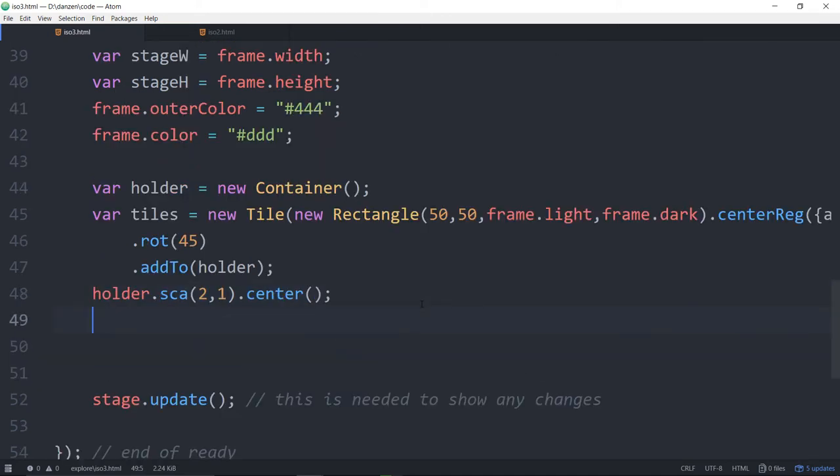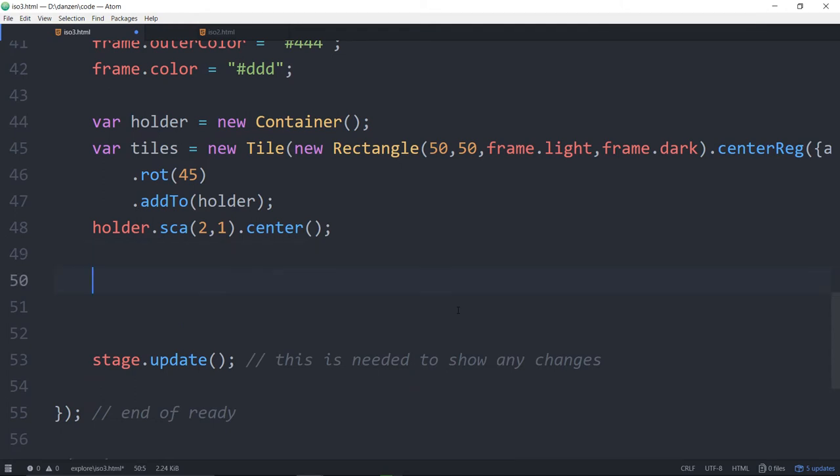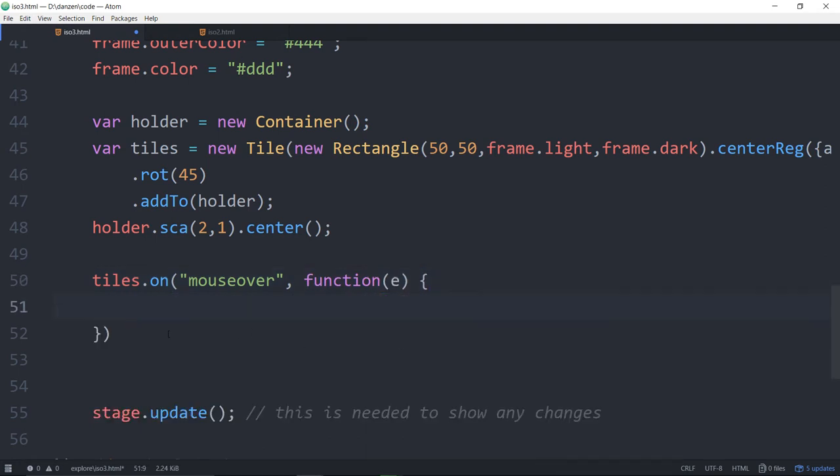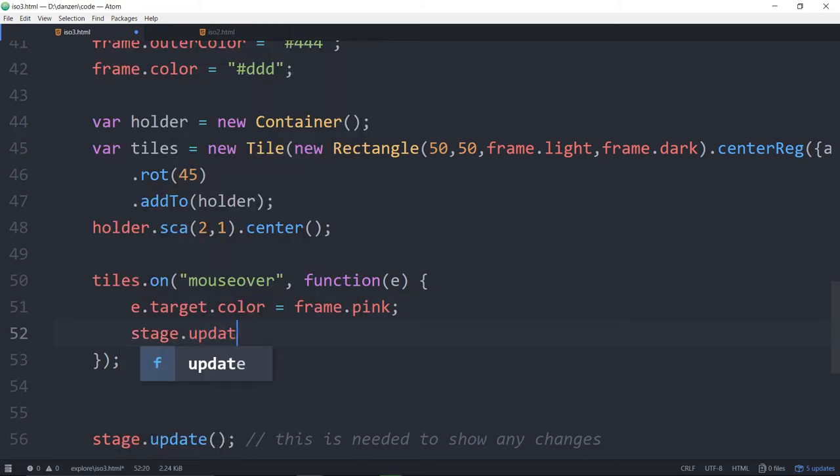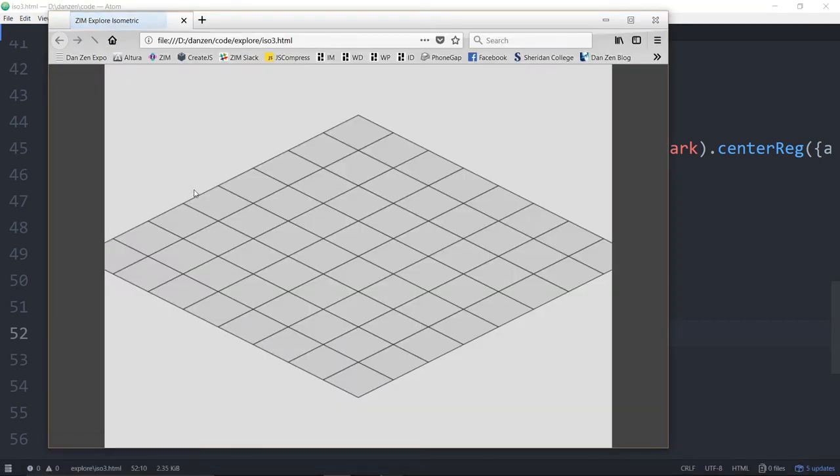Okay, let's make it so that as we roll over the tiles, we see that a tile lights up in a sense. So that would be tiles. We're applying an event to a tile. Tile.on mouse over. Call this function. And we'll collect the event object. That's more information about the event, such as its target. E.target.color is equal to what color do you want to make it? Frame.pink, maybe? Frame.pink and stage.update. That happens after, so we need to update the stage to see that change. And there it is. Whee!